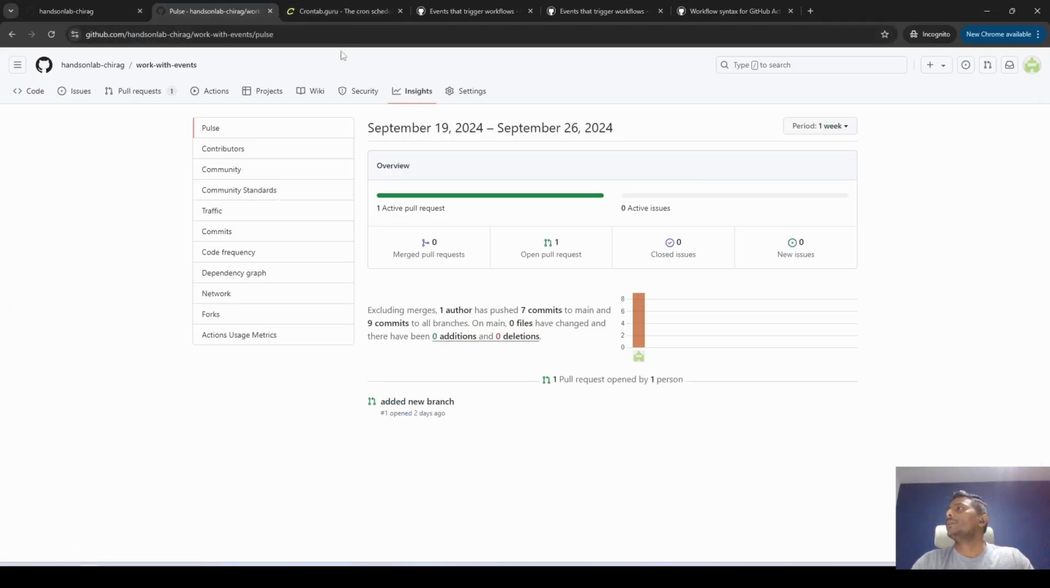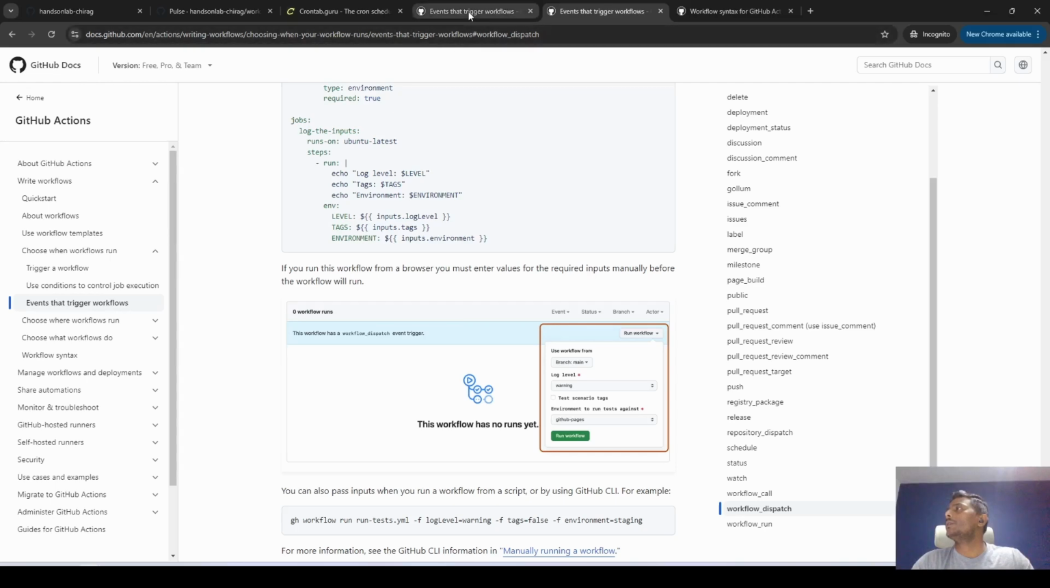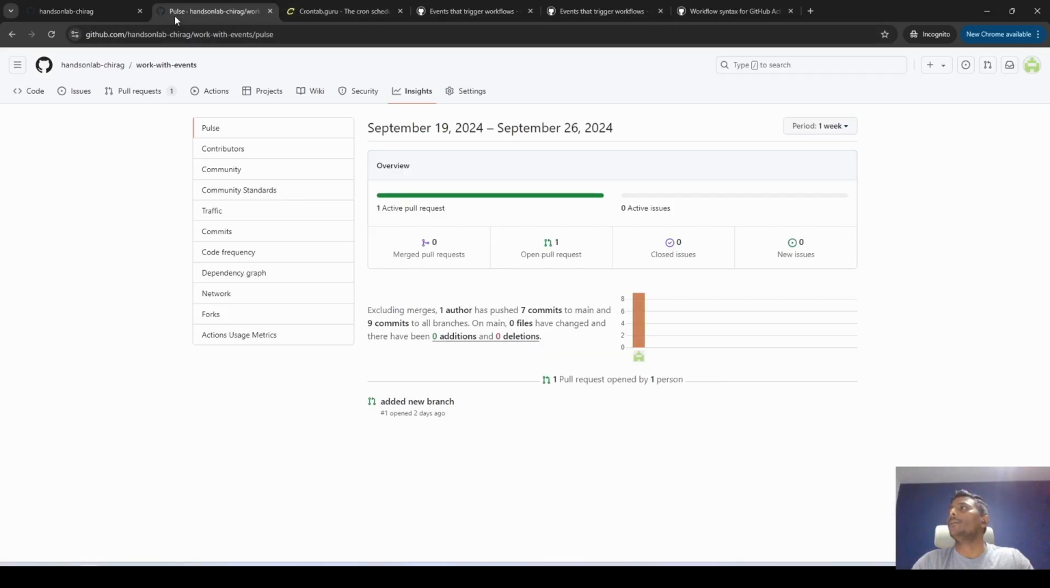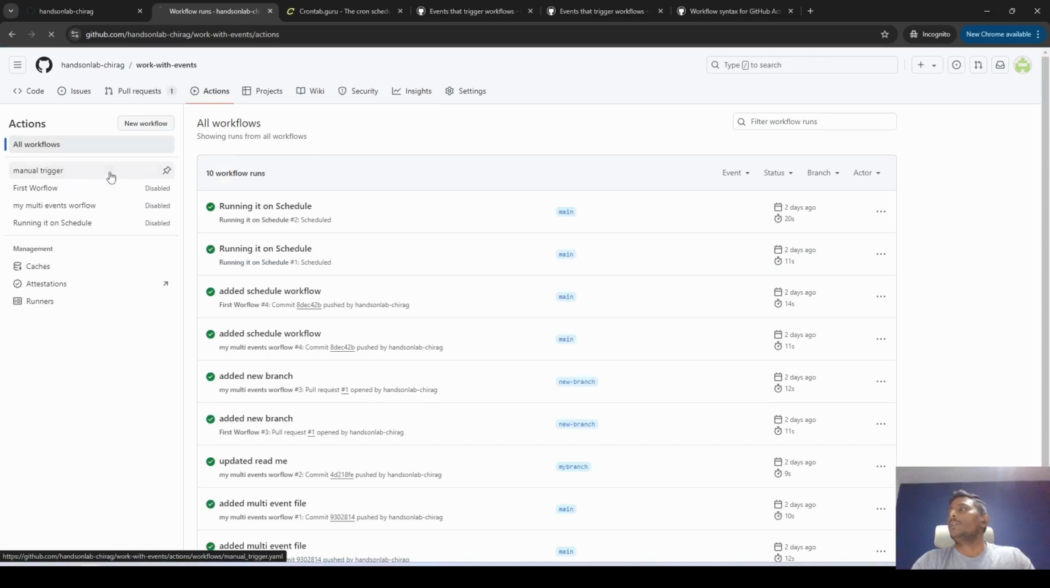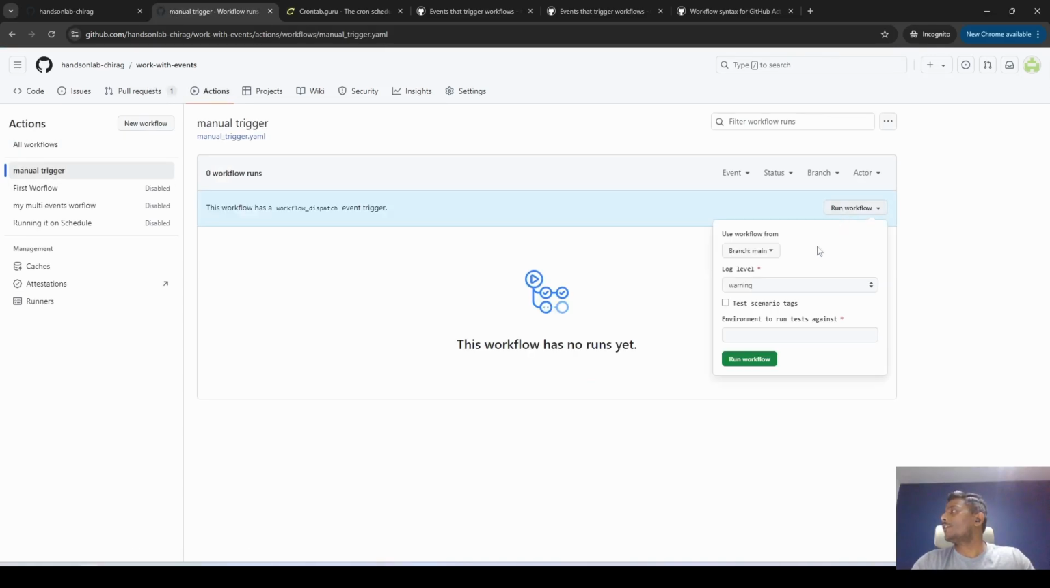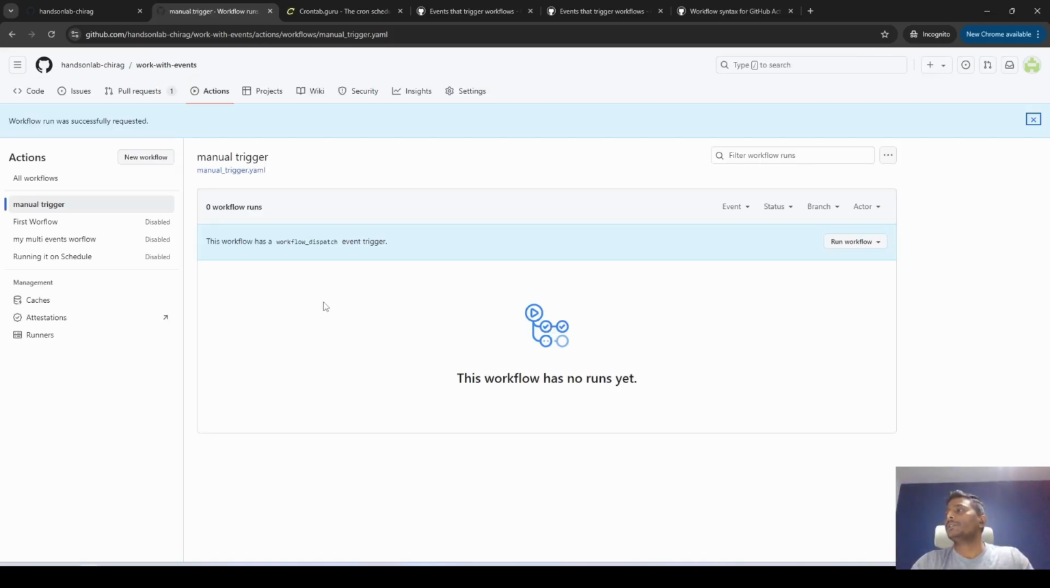Not here. Where has it gone? Here. Go to Actions. Manual trigger. Run workflow. Again, we're keeping the same branch. Log level, we're going to change to debug. We're not going to select anything. And environment, I'm going to say production. Run workflow. Let's see what happens.